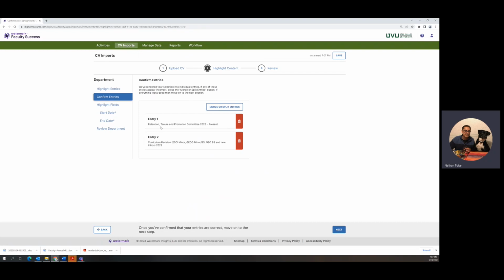So after highlighting, I click next, and then it shows me that it's made 2 entries. So that's perfect. If somehow they were linked, you could merge or split them. Depending on the formatting of your CV, that might be necessary.